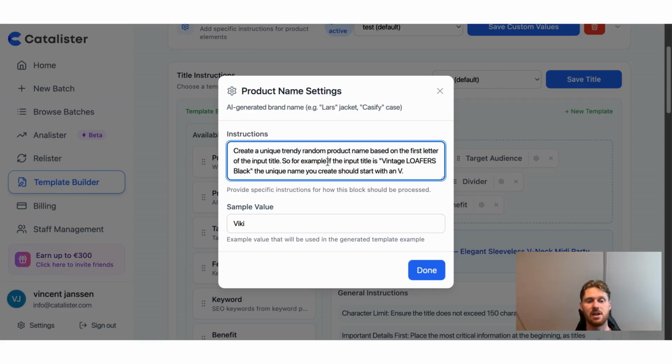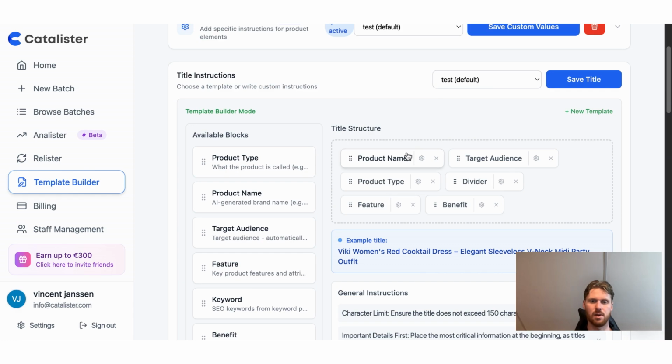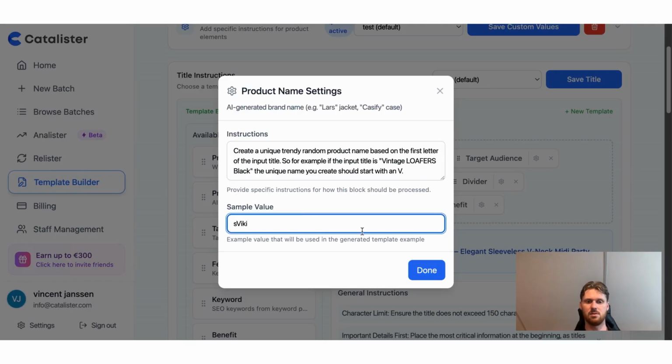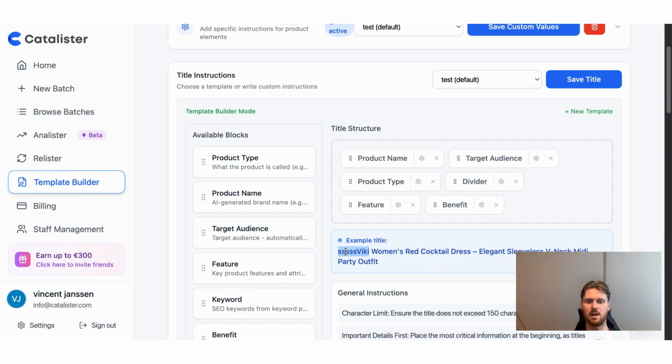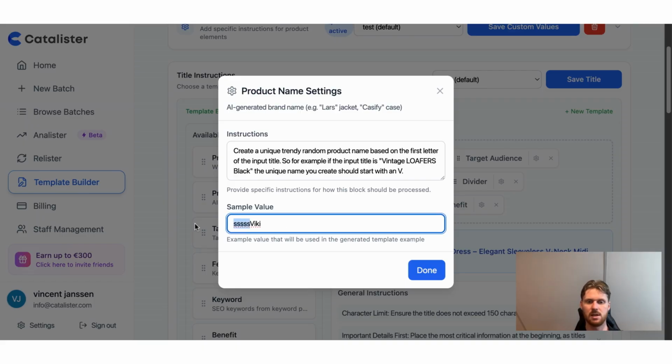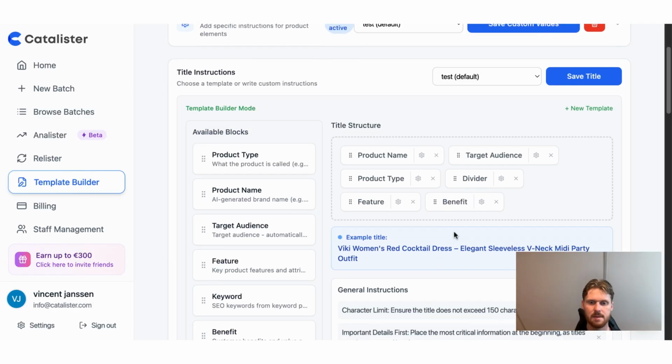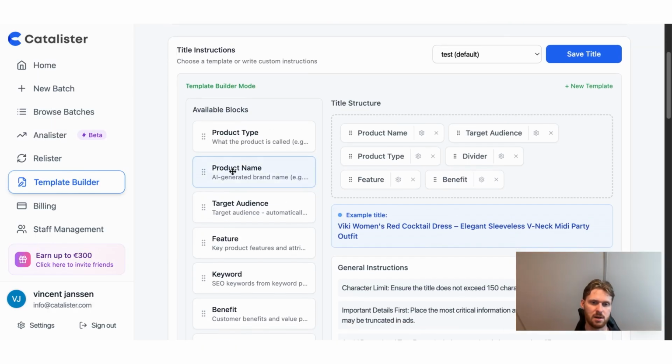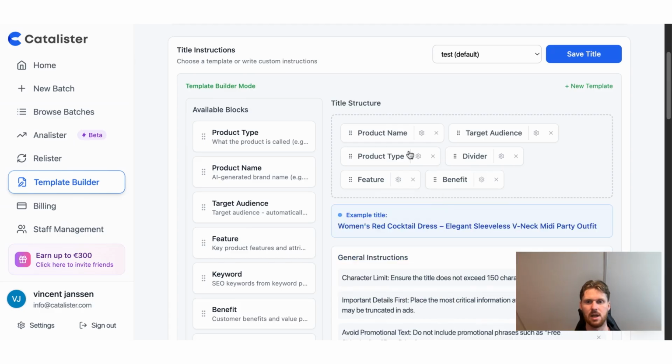Then here you can give an instruction for this block and you can give a sample value. So you can also create an example so that the AI will know, hey, this is how the title should be. If you, for example, change this, you will see this would change here. So this is completely interactive. You have the blocks here, you can generate blocks, restructure them, reorganize them, delete them.